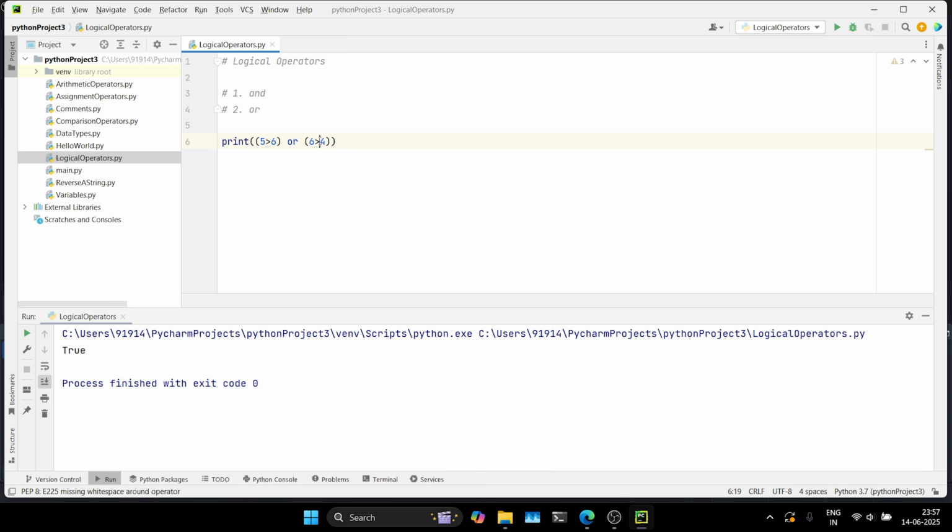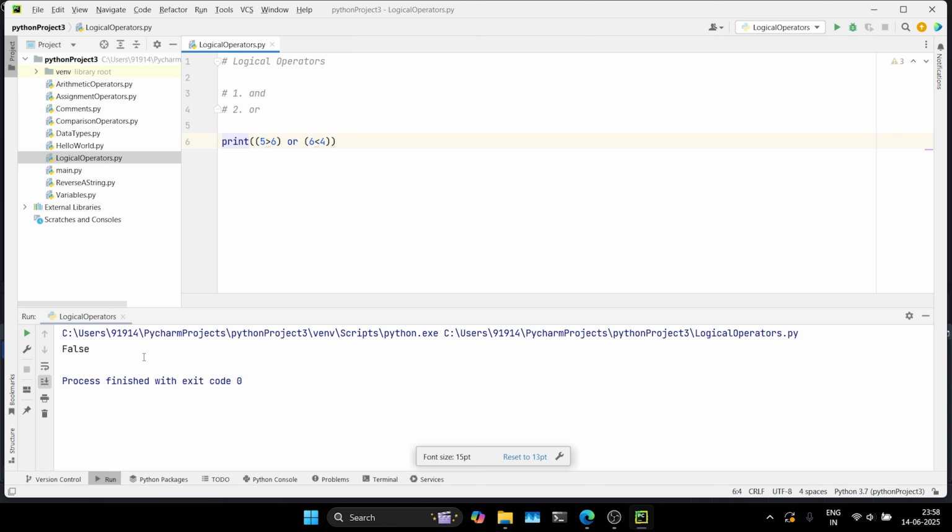Now let me make the other one also false. Now both the conditions are false, so now it will give you the false result. Here you can see. So this is how the OR logical operator works in Python.